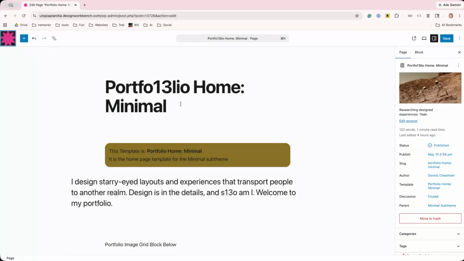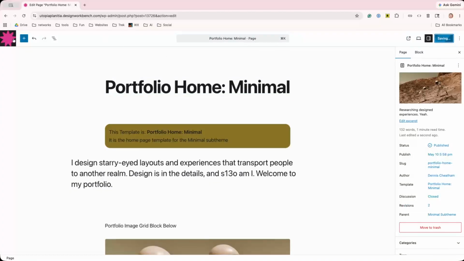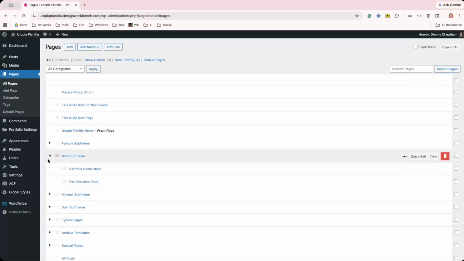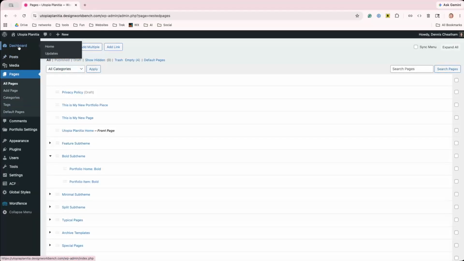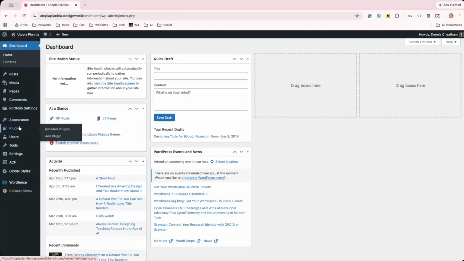Another big one is just how to get back. Getting back out of a page. It's tempting to want to keep going back and forth to the front end, but if you want to get back to pages, just use that back button to get back to your pages view. And you can go to dashboard and you can see some of those pages and options that you're used to right there.